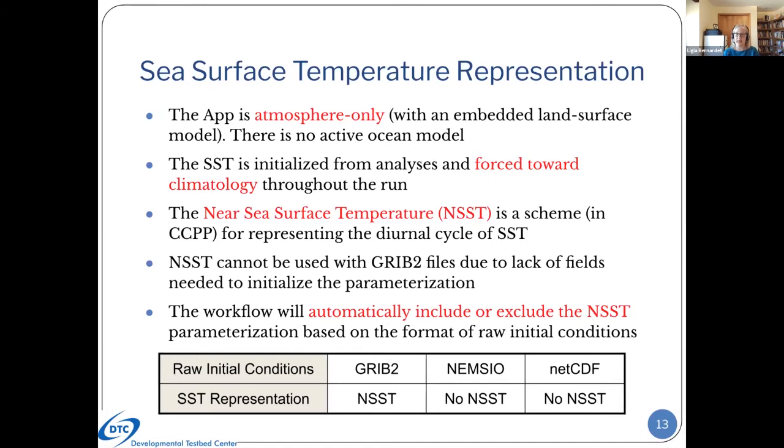It is initialized from the analysis, right? So those are those GFS analysis in GRIB2 or NEMSIO or whatever format. And then the SST is forced toward climatology throughout the run. Now, a parameterization called the NSST, near sea surface temperature, can be used for representing the diurnal cycle of sea surface temperature. So this is not like a full ocean model, but it can represent a few physical processes that account for the diurnal cycle. However, this NSST scheme cannot be used when we initialize the app with the GRIB2 files.